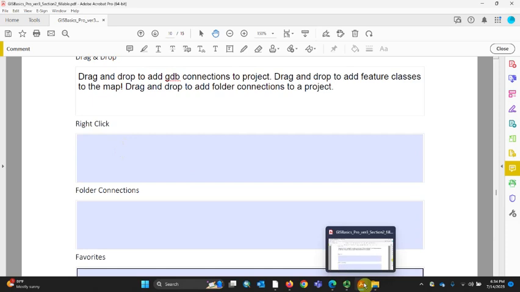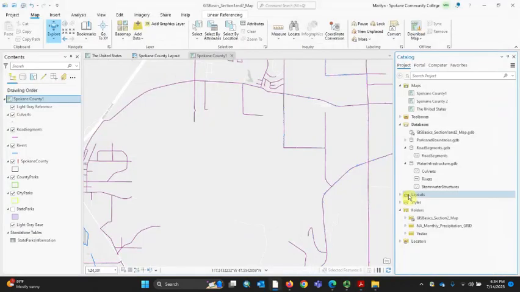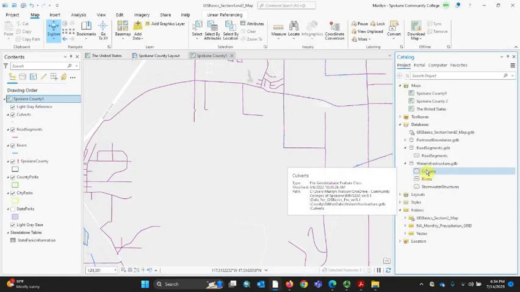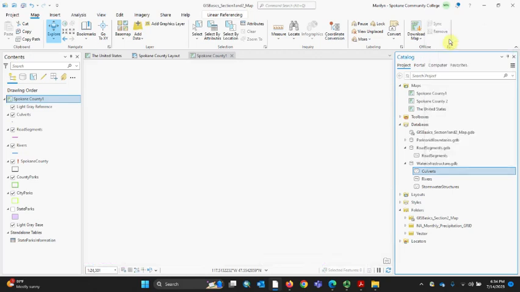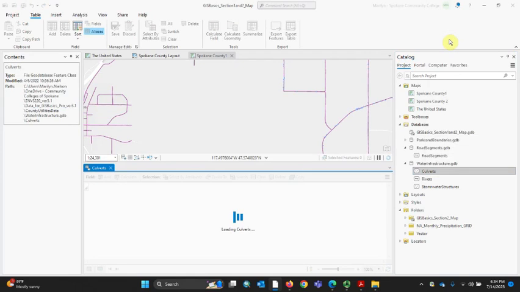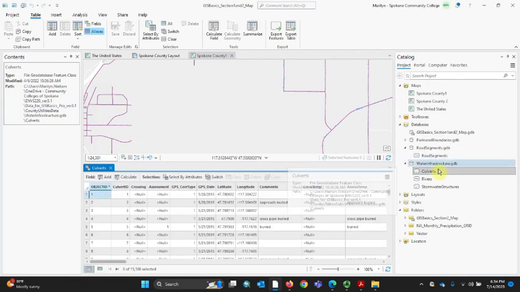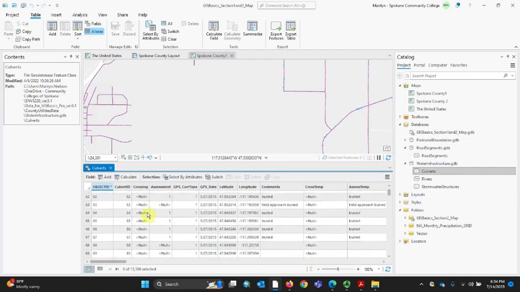So let's say I go into my catalog here, boom, and I right click on culverts. I get options like open table. So it's going to open the attribute table, and I can find out, well, what do we actually know about these culverts? So without even adding it to the map, although culverts was on the map, I could just do it straight from the catalog, and I can see, all right, we've got comments on the culverts. We've got crossing and assessment, and now some of these have a null, which means the data hasn't been collected for them.